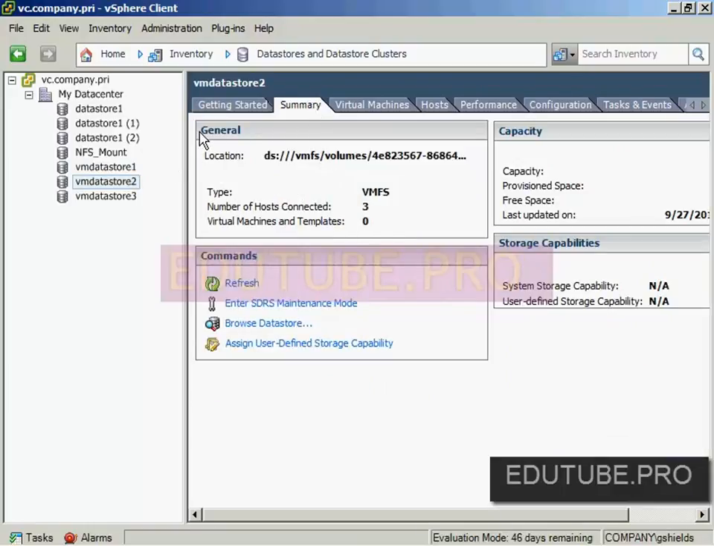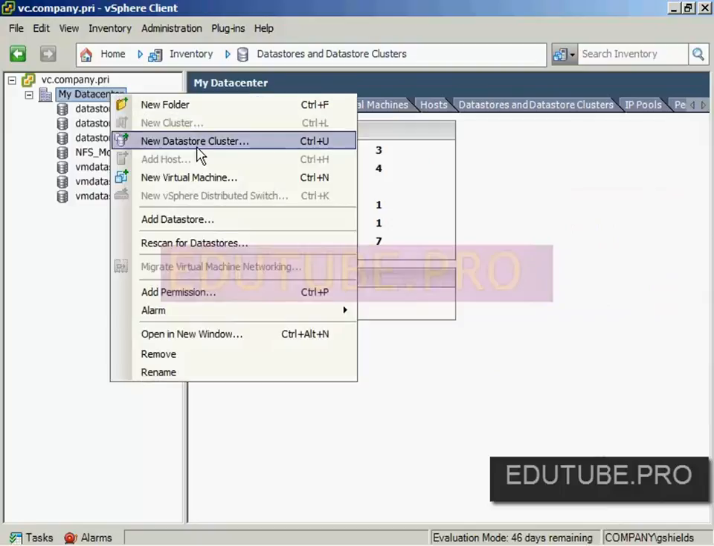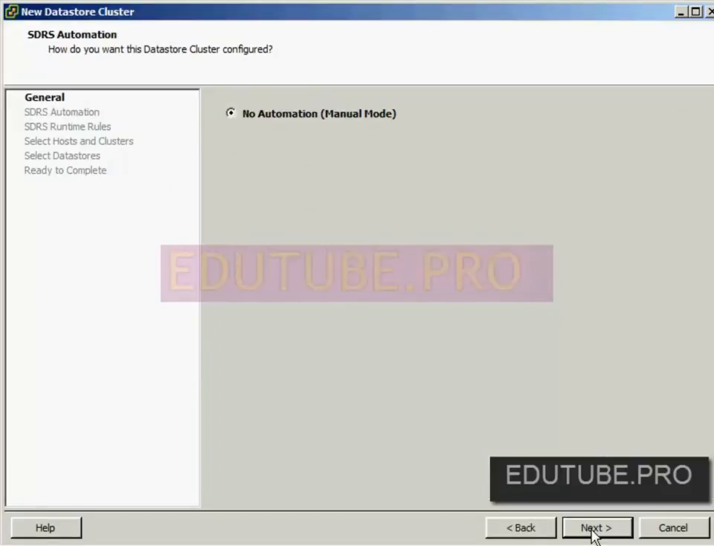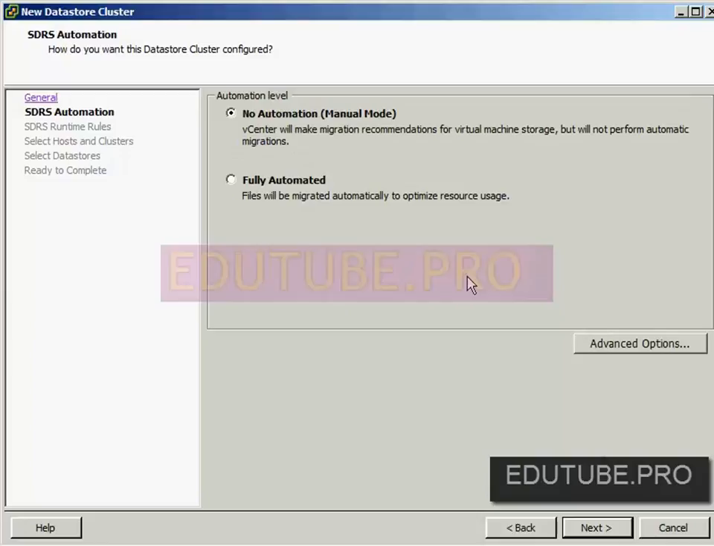Where you will actually configure that storage is here under data stores and data store clusters. Now, you'll see all the different data stores that we've created. You'll notice here that I actually have 2 more data stores that I've created, data store 2 and 3, that are currently available and attached to by all 3 hosts. And I've done that because I want to create a new data store cluster. I'll call it my data store cluster and turn on storage DRS.